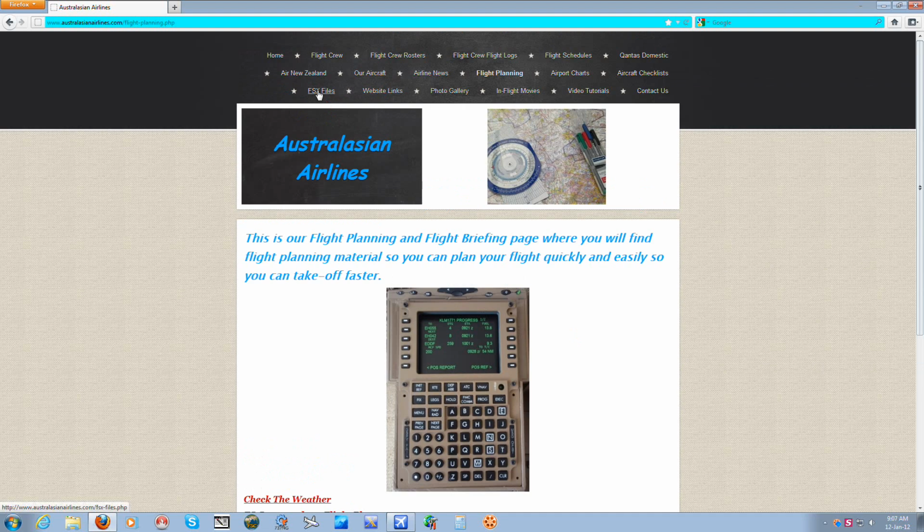The first thing you need to do is go to FSX files, and download the FS Commander 9 zip file and install it. It's fairly easy, just follow the instructions within the actual folder and install it.